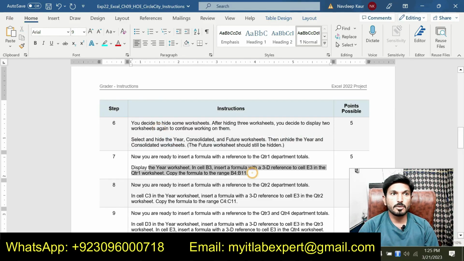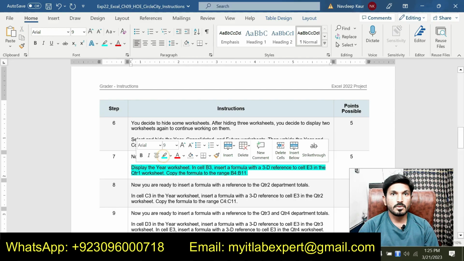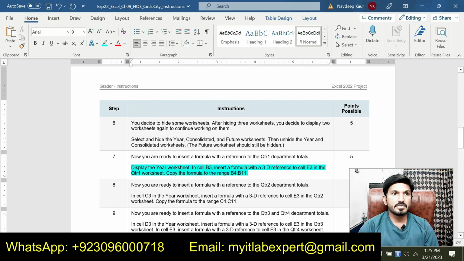Now let's move to step number 7. In step number 7, it says to display the Year worksheet, and in cell B3 insert a formula with a 3D reference to cell E3 in the Quarter 1 worksheet. Copy the formula to the range B4 up to B11. So we are supposed to insert a 3D reference formula in cell B3 of the Year worksheet, and then copy this formula to the range B4 up to B11.